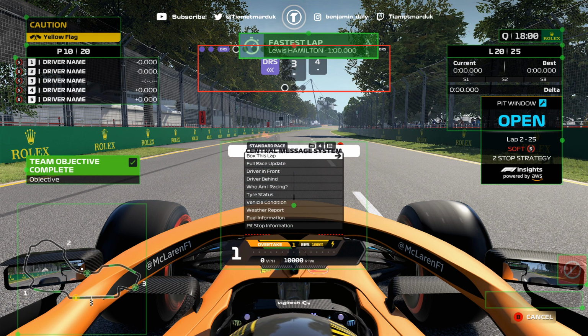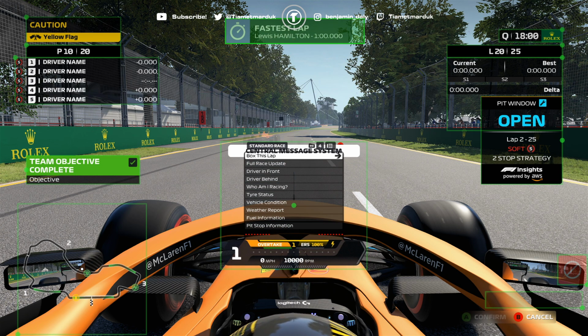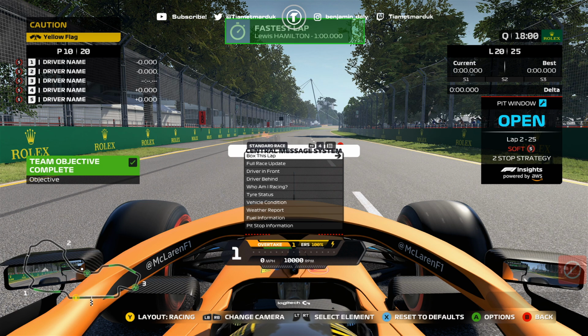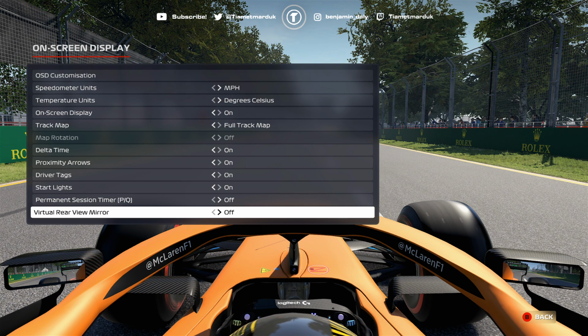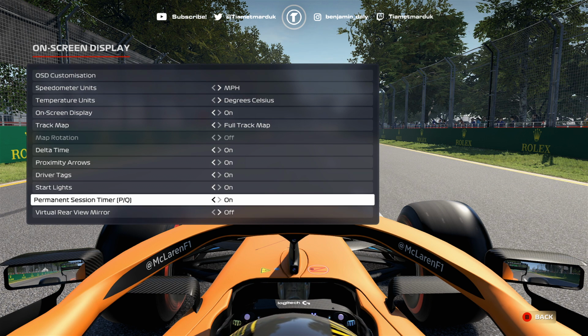But in the end, I think I'm going to leave the fastest lap where it is. I may move it under the OSD in the center of the screen, maybe. But for the time being, I feel like the top of the screen is home for now.